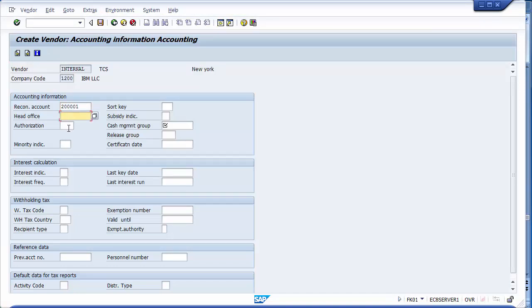Now head office, if there is any, you can select that. You can go below, like release group. These are various other things which are not to be used now, this can be used later on, but right now the basic setting is to select the reconciliation account. Now you can see on the screen there is one more tick mark over here, that means this is a mandatory part again.